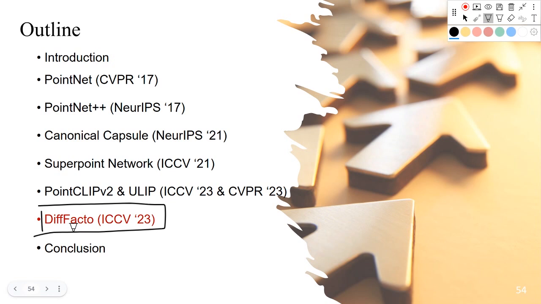It gives us the ability to control the result of the generated point cloud. For example, we can control the style of the shape, and also we can control the size of the generated result.